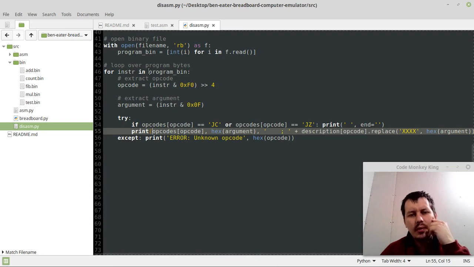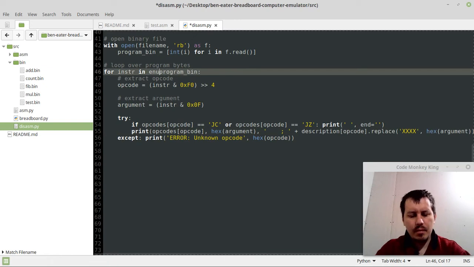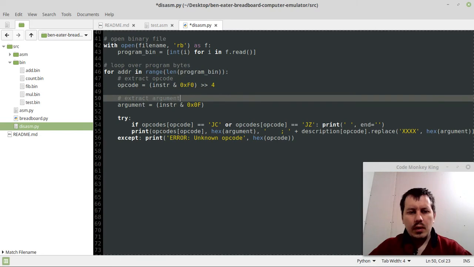Can I just say enumerate? It's probably stopped working after. Yeah, it just doesn't work like this. So let's say for, can we use I in, let's call it address, in range, like this.